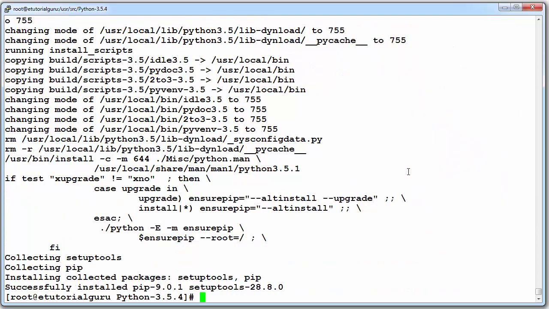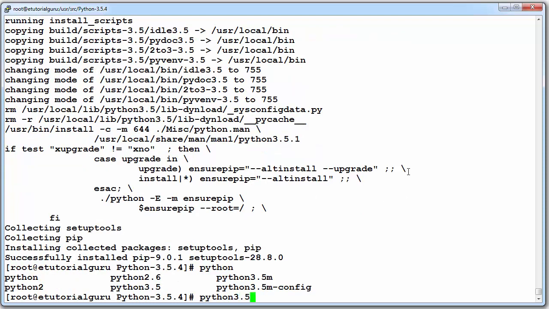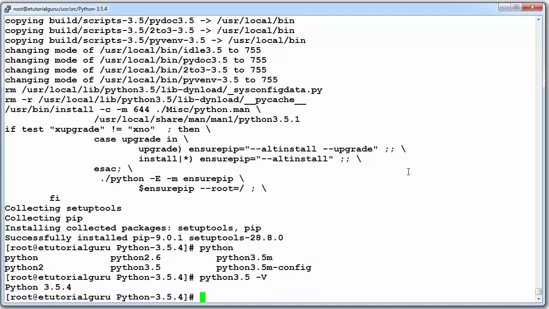And now the compilation and installation is complete. Let's check that we have successfully installed our Python 3.5.4 or not. This Python version can be accessed using python3.5, and you can see that Python 3.5.4 is installed, and pip will also be available with the same 3.5 naming convention. We will talk more about pip in another video.